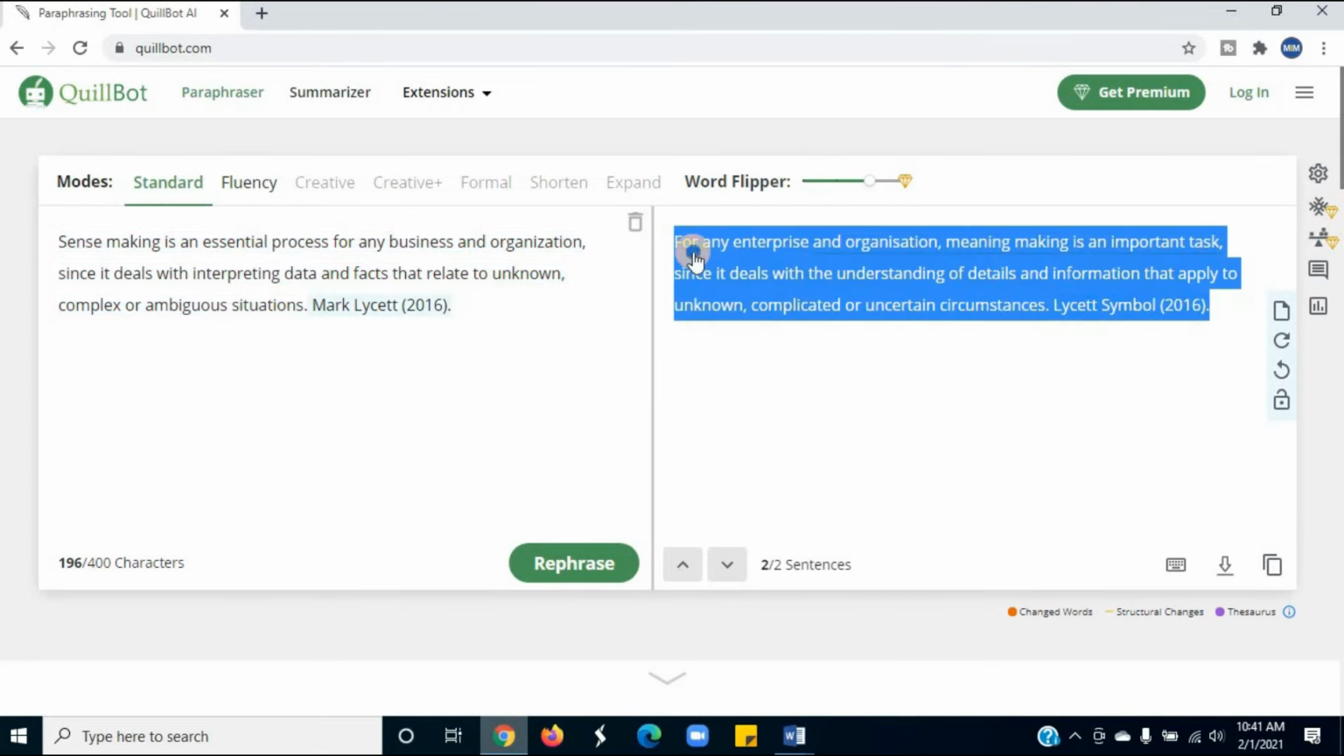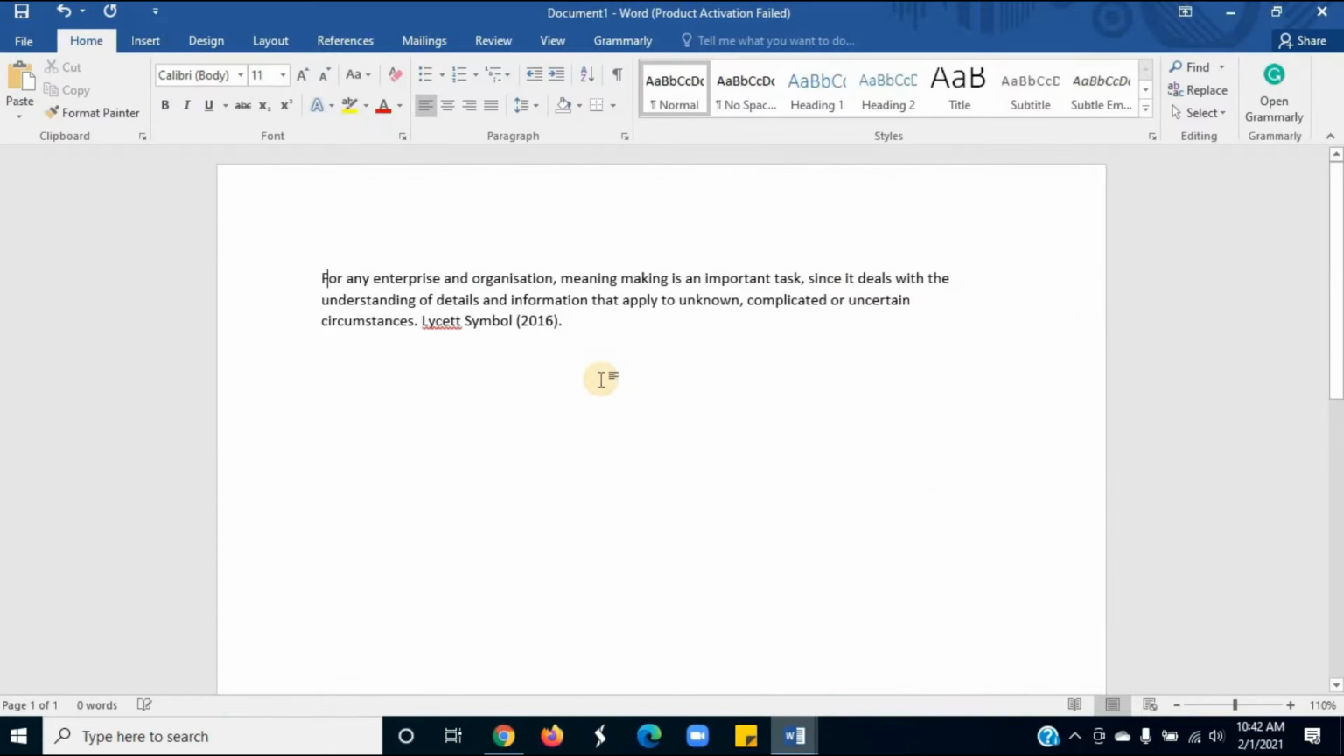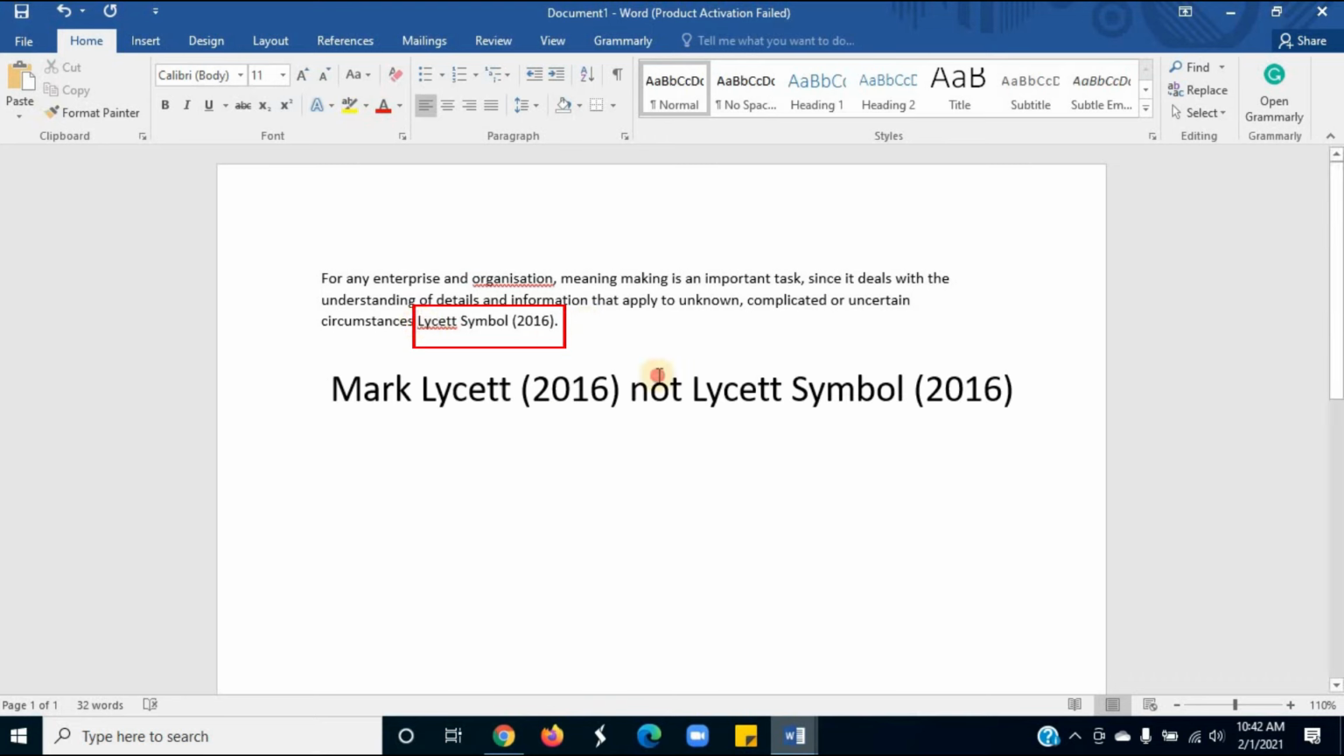Right-click on the text and copy it. Now paste it on Word document. You can see that they have changed the author name. This is wrong. Just make sure that you don't write the name of author, otherwise it will paraphrase it as well.